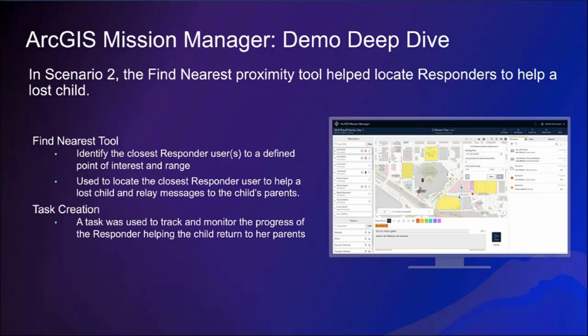So now, let's take a step back to the scenario. We also created a task to keep track of returning the child to her parents. Creating the task allowed me to communicate with my responder in the field while he was completing his specific actions. We used the Find Nearest tool again to ensure a message was relayed to the child's parents. A task can be updated, so I was able to view the status and progress of the task in the tasks feed while it was being worked on by the field responder.